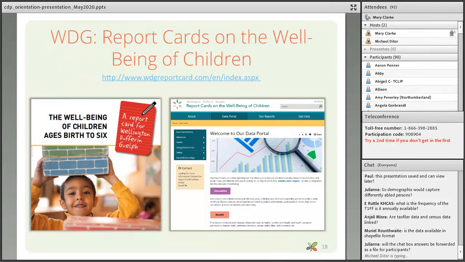So this is a report card done by the Wellington Dufferin Guelph Public Health. And so these are report cards on the well-being of children. So this is actually from a data portal, and it's an online reporting tool that allows you to go and explore and download data characterized into 5 domains.